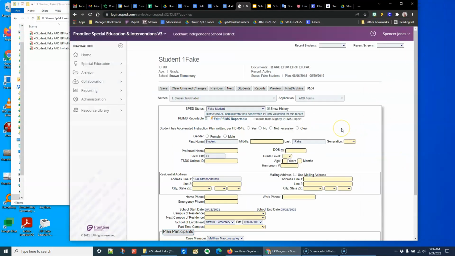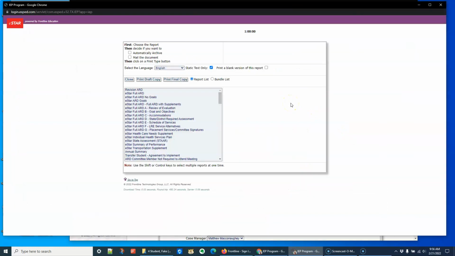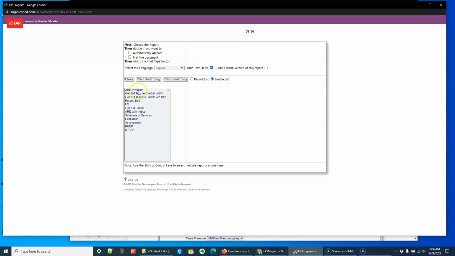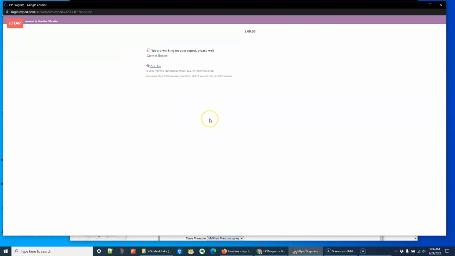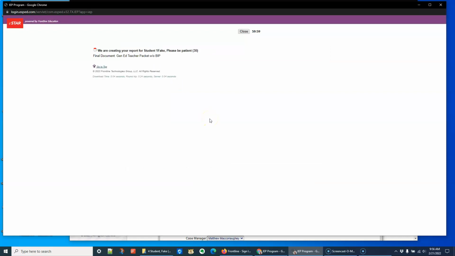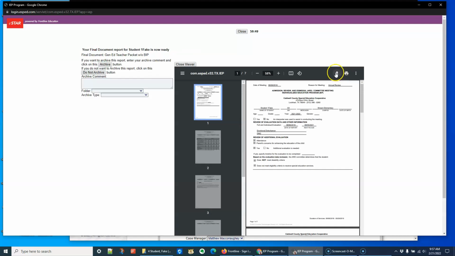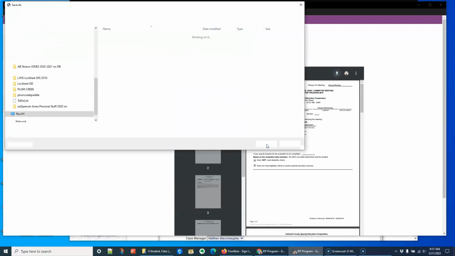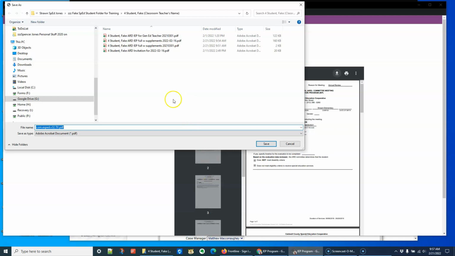Then the next thing you're going to print, using this button again, is you're going to click Bundle List, this button here, and it's got this shortened list of things to print. Gen Ed Teacher Packet without BIP. And you're going to do the same process. So you're going to click the Download button rather than the Print button. And it should take you right back to the same folder. If it doesn't, navigate to the folder.